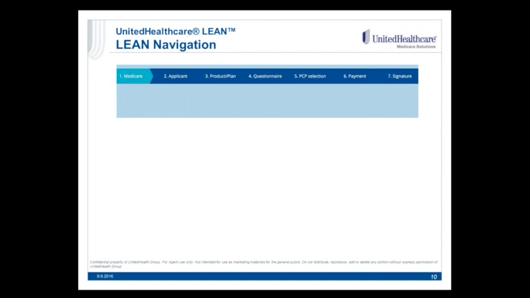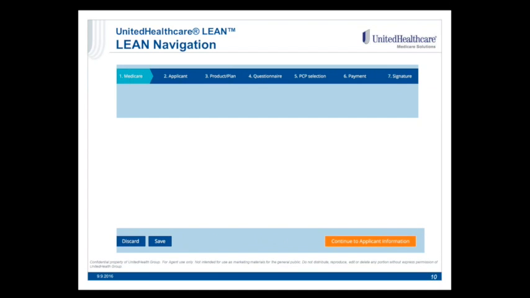Knowing where you are at all times is the crumbs on the top. You're in the Medicare information, the applicant, the product plan, questionnaire. You always know where you are. It's across the top, and it'll always give you your nav and let you know where you're at in the application process.